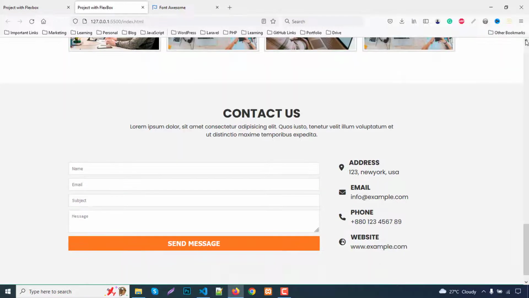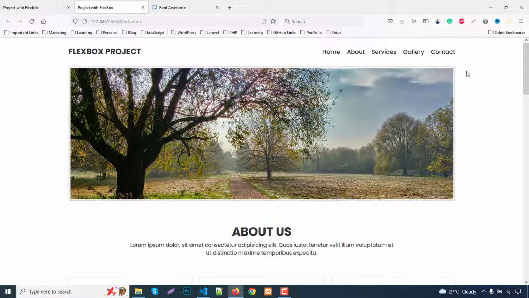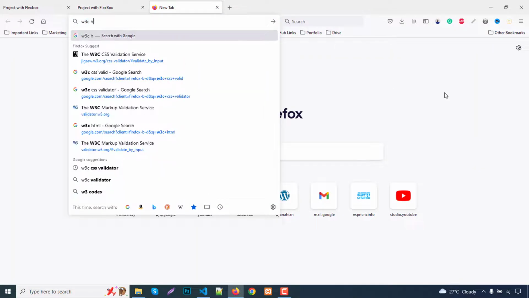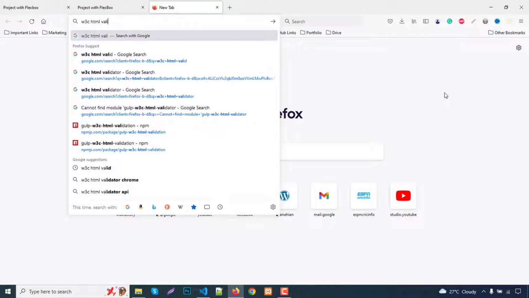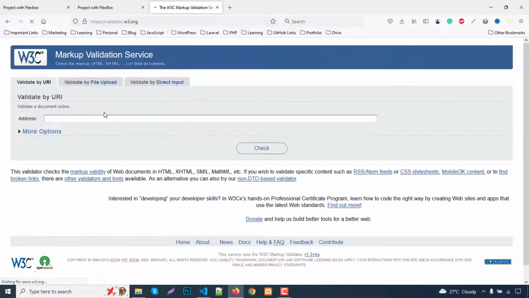So our site is fully responsive for all devices now, and it took just a few lines of code. Now we check, as we write code, whether it is valid or invalid or has any errors. So I can check this. Just Google "W3C HTML valid", search with this term, and this is our link, validator.w3.org. This is the official site for checking code.